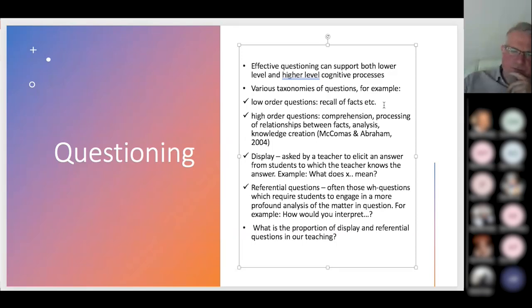There are a number of taxonomies of questions. For example, lower order and higher order questions. So lower order are questions which encourage the students to recall facts.